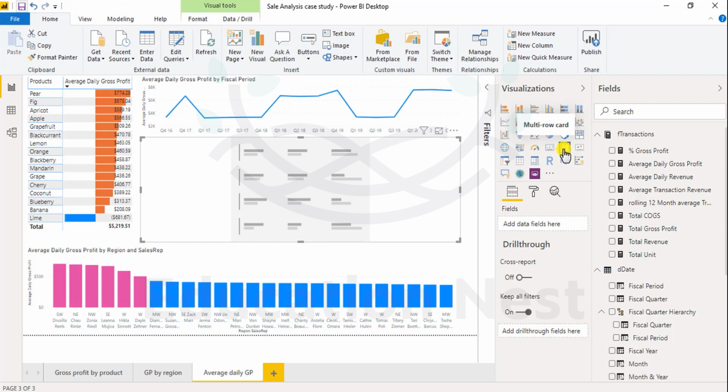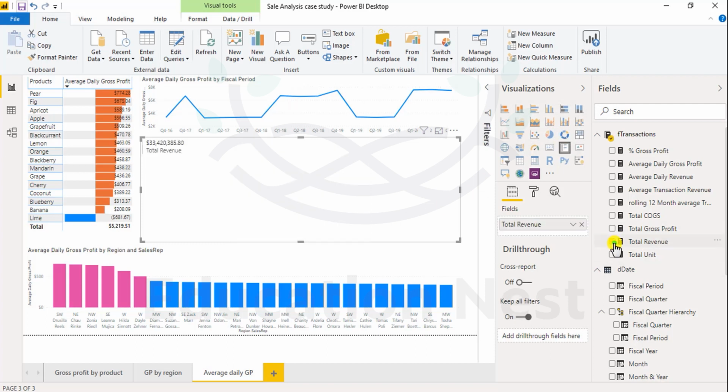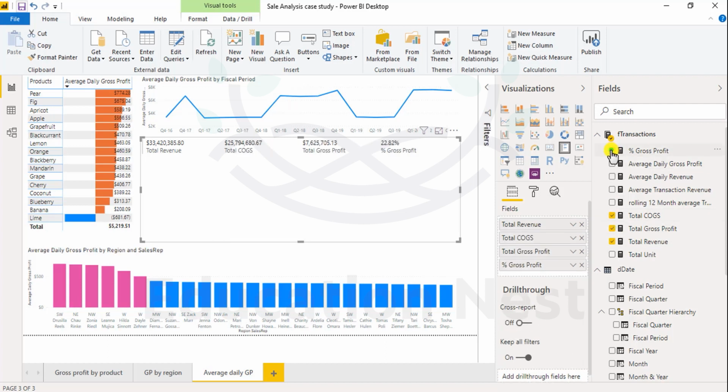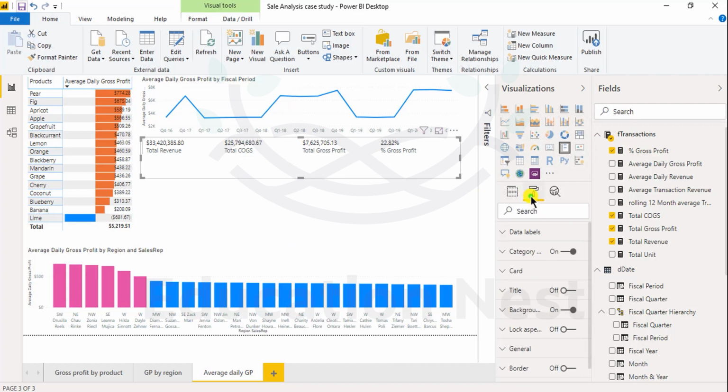For that, I just select multiple row card and I will select total revenue, total cost of goods sold, total gross profit, and percent of gross profit from the fact transaction table. Now I will format it. First, I will remove the show bar. I don't want to represent it. I will change the background color.